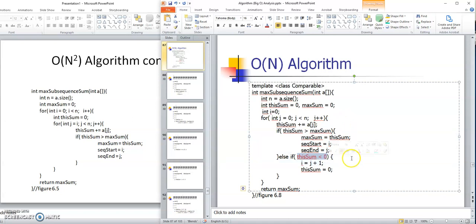If this sum is less than 0, as we mentioned earlier, we make I go to the next location, which equals j plus 1, and then we reset this sum, because that cannot be part of the answer. So we have a fresh start. I will go to the next location and have a new start, so we reset this sum equal to 0. Let's take a look at the example to understand it correctly.